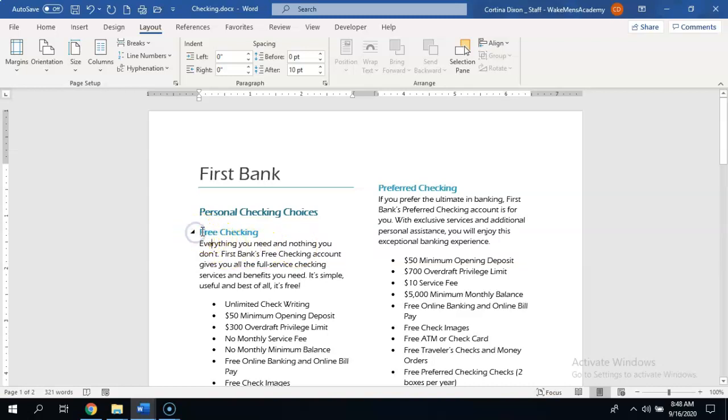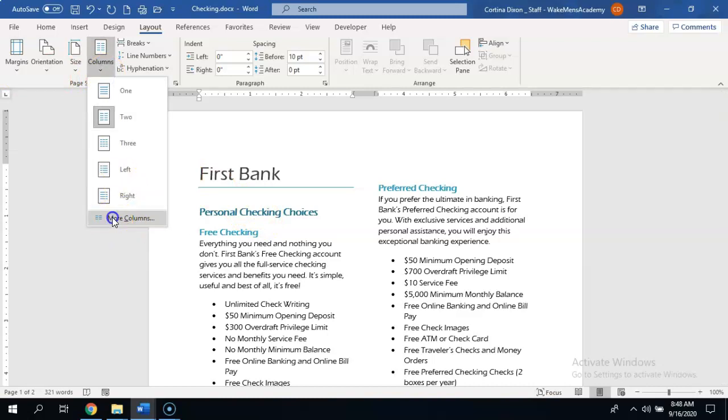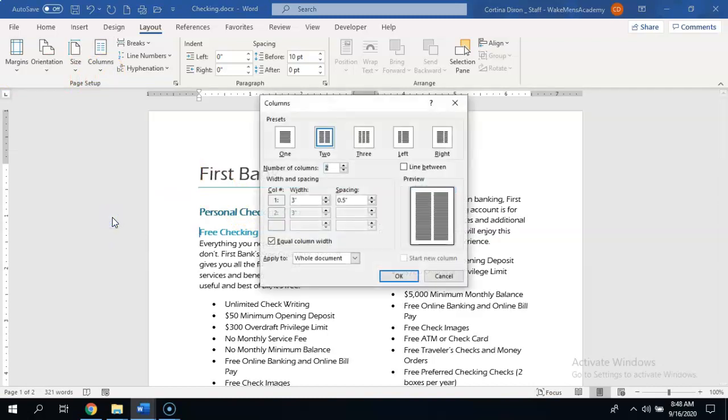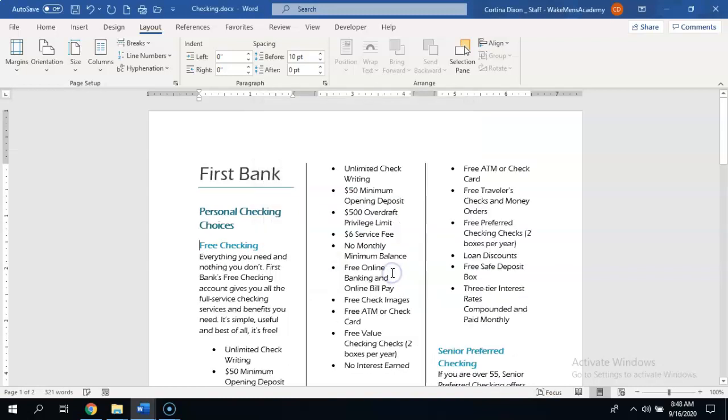Now it tells me to position my insertion point, or the cursor, in front of free check-in and go to the columns menu again, and I'm going to select more columns. And then in the number of columns box, type 3. Number of columns, change that to 3. So you see it changes the width. Select the line between. So the line between is there. And then click OK. So you have your line between, and I have 3 columns.